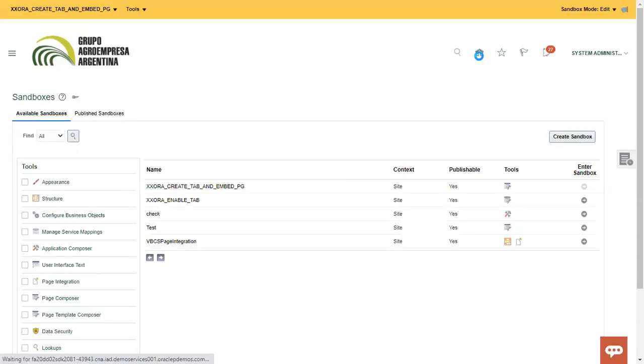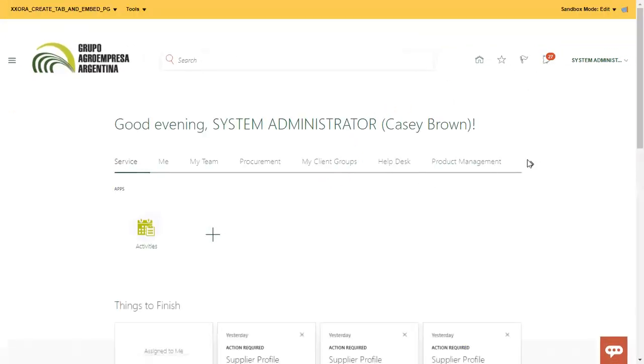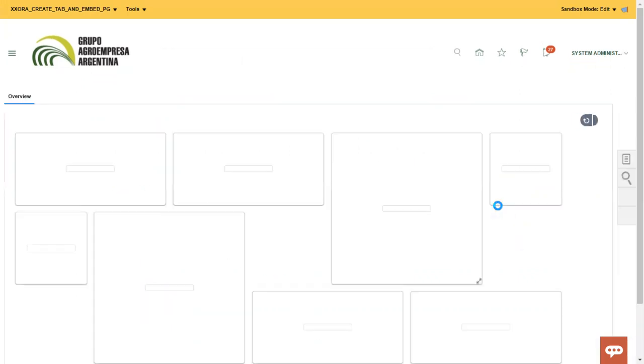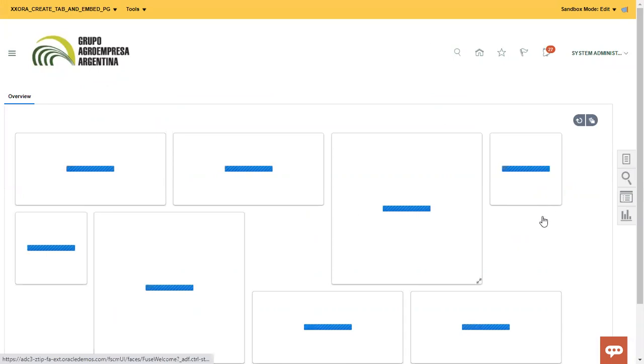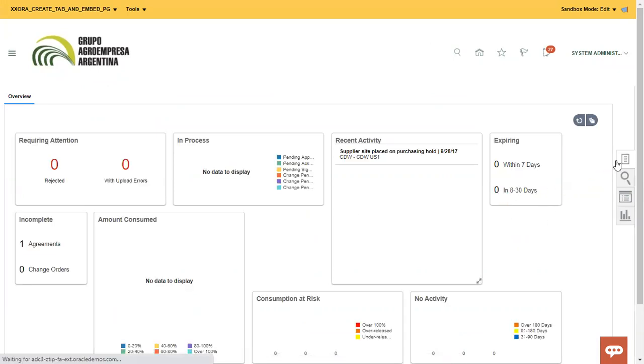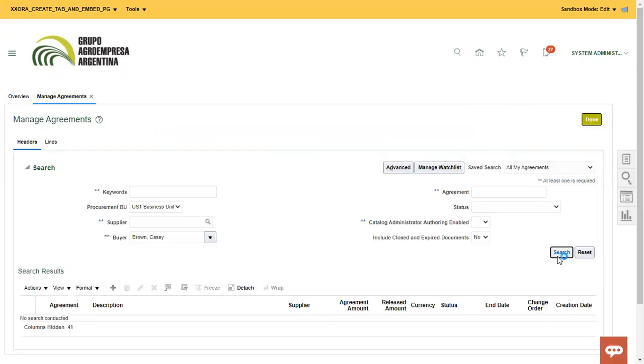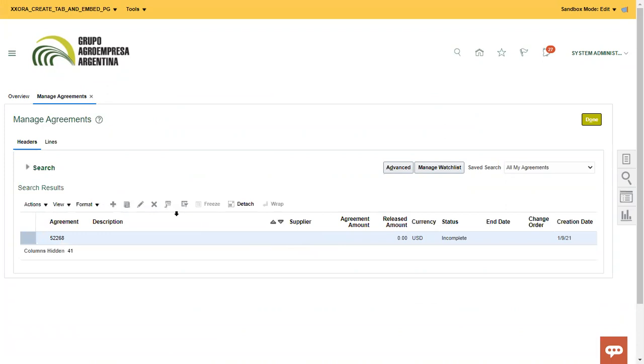Okay, now click on home, navigate to the page in which we want to design. So I'll select the procurement purchase agreement page. One minute, where are we? Yep, procurement purchase agreement. So click on the task, click on manage agreements. Click on search. I'll click on edit now.